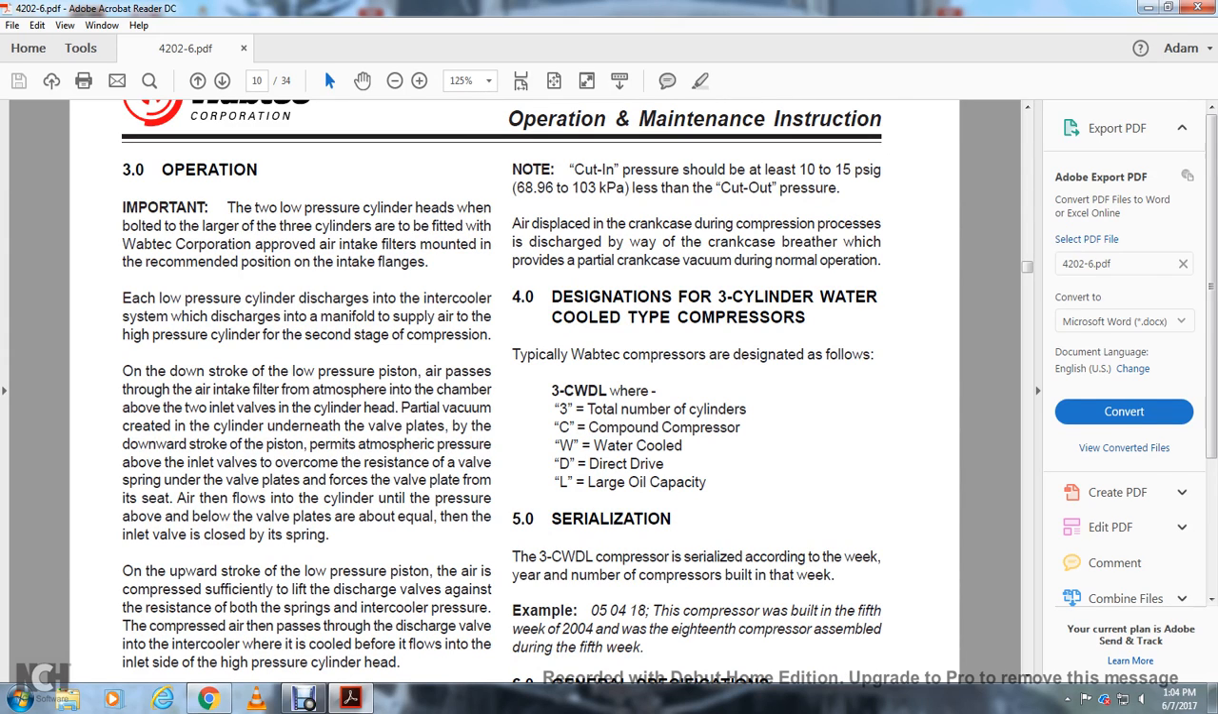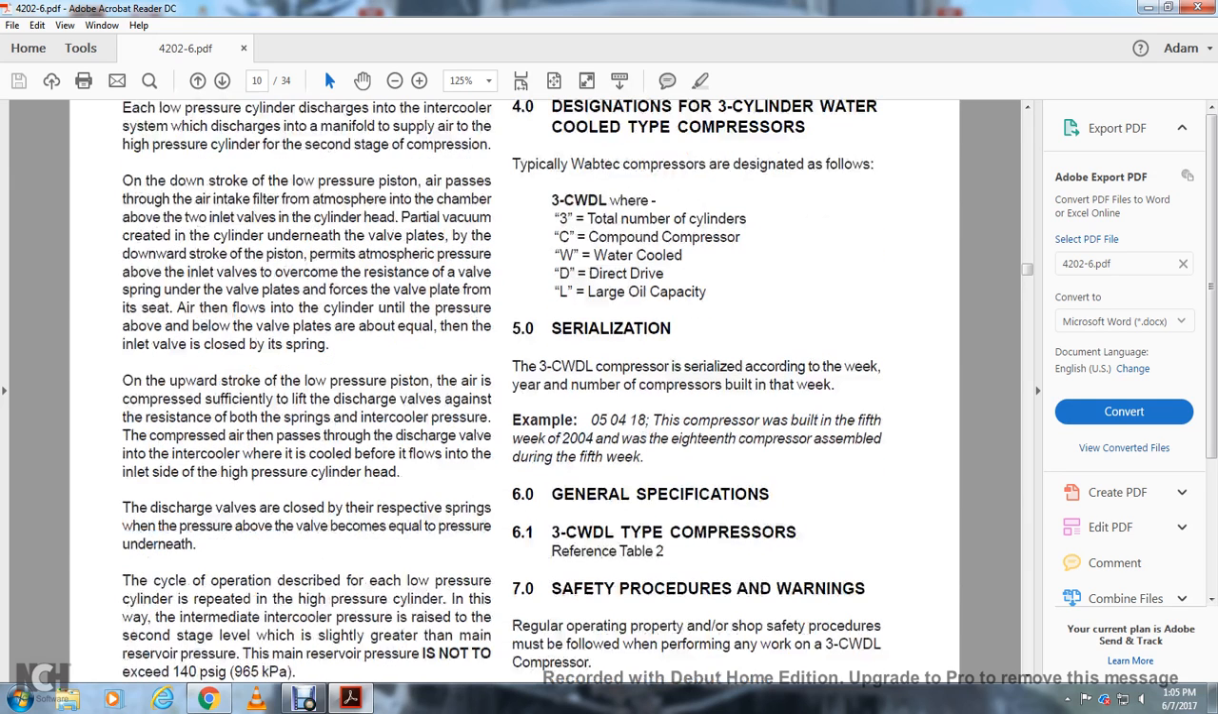4.0, the designation for the 3-cylinder water-cooled type compressor. A typical WAB-type compressor is described as follows. The 3CWL, where 3 is the total number of cylinders, C is compound compressor, W is water-cooled, D is direct drive, and L is large oil capacity. Alright.